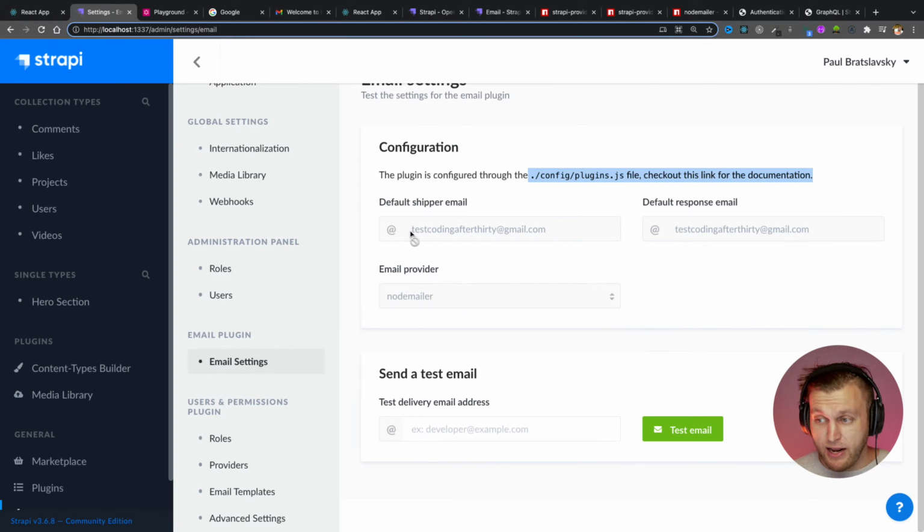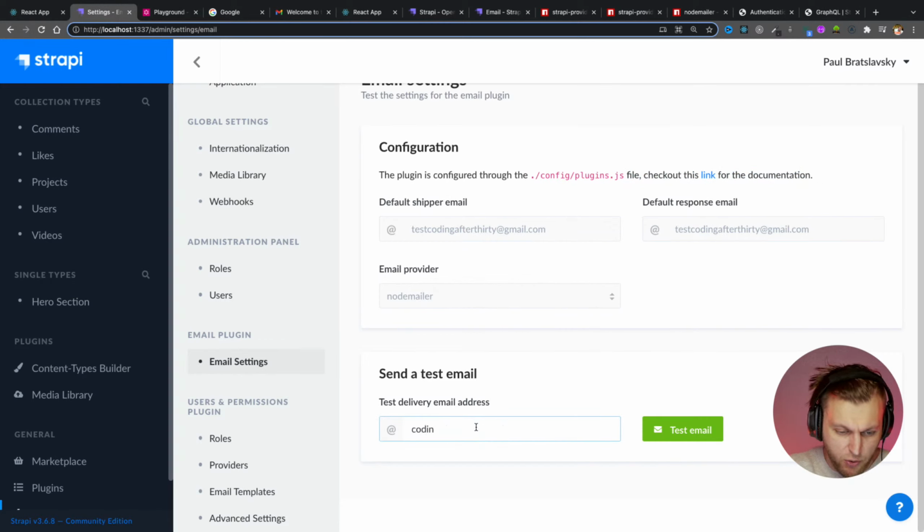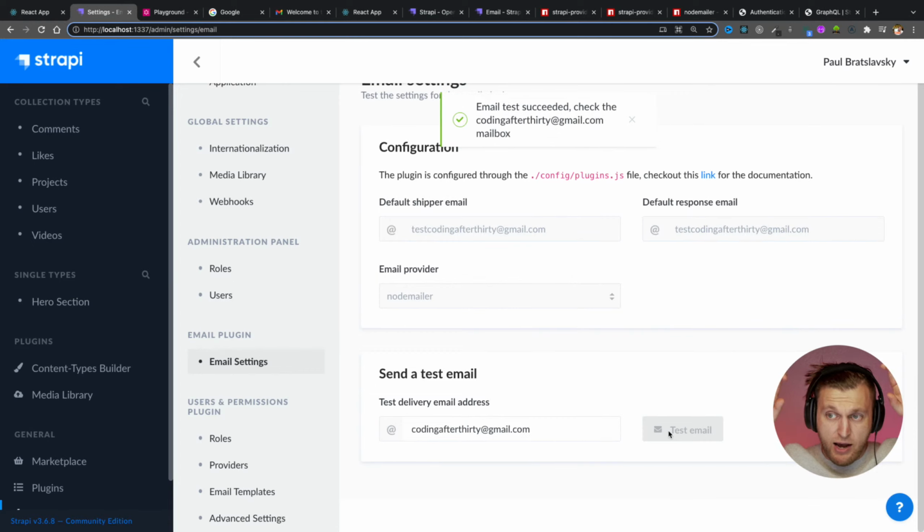So we're going to do a test email. Before we can actually do anything on the front end, we're going to do a couple tests. So we set this up. This is going to be sent from testingcodingafter30@gmail.com. It's going to be using NodeMailer. I'm going to send it to codingafter30@gmail.com to make sure it works. I hit test email. Fingers crossed. Did it do anything? It says send the test email. I'm not sure if it did anything.